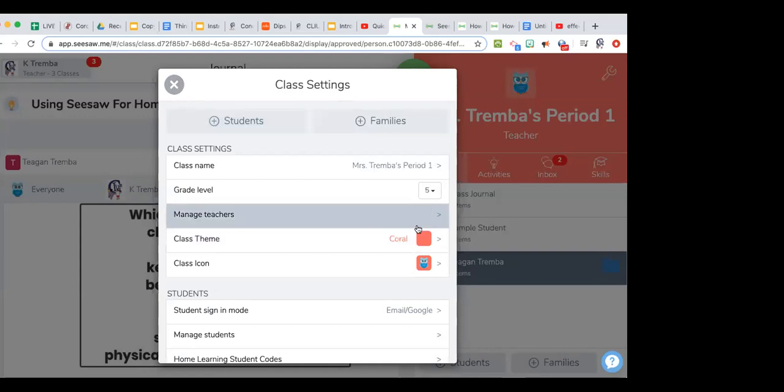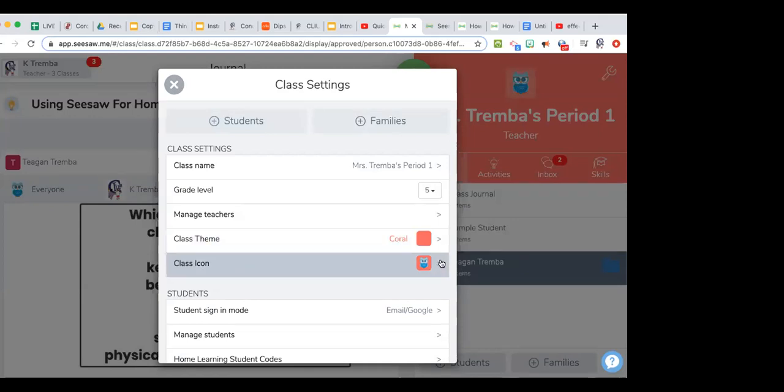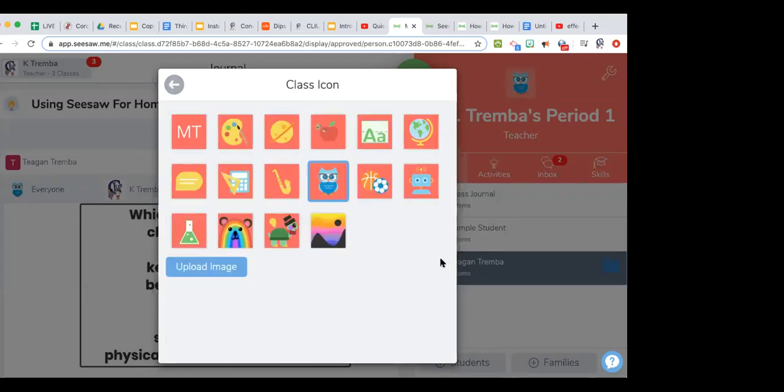Okay, you can change the class theme. As you can see, it's orange. It defaults to blue. You can change the class icon. Sometimes it's easier to do that because then you think, oh, owl's period 1, saxophone's period 2. You'd be surprised how quickly you get to know those icons.